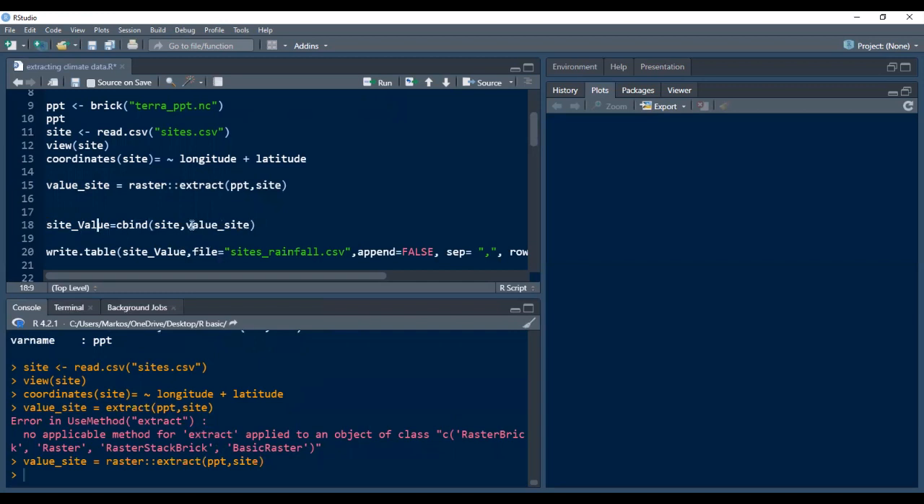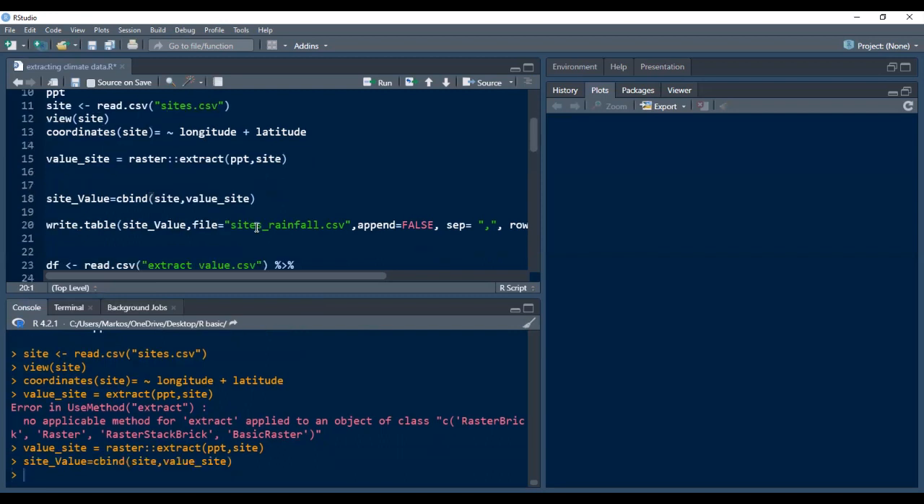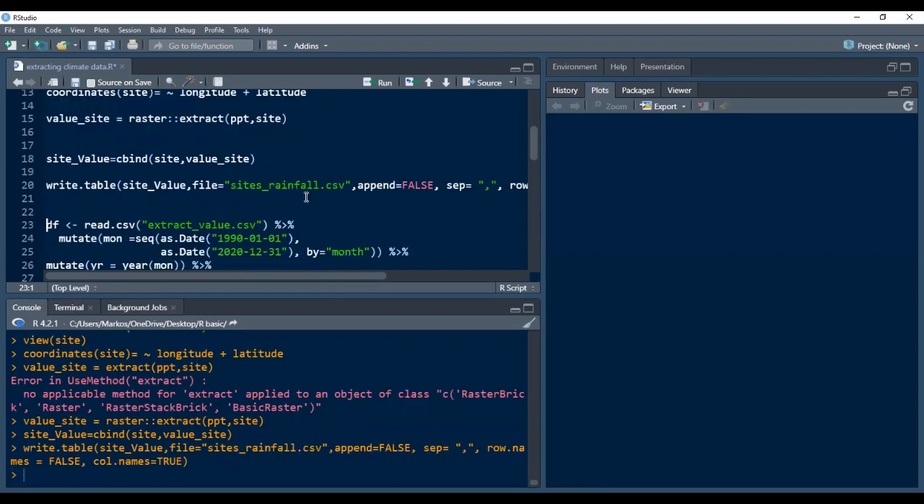Then I have to combine these sites and values now, because I extracted the values and then I have to combine them with my sites data. This is the extracted value for those exact points, and I must combine the latitude, longitude, site name, and value together here. After doing that, I have to write this particular file as a table or as CSV into my folder, in this case my current directory.